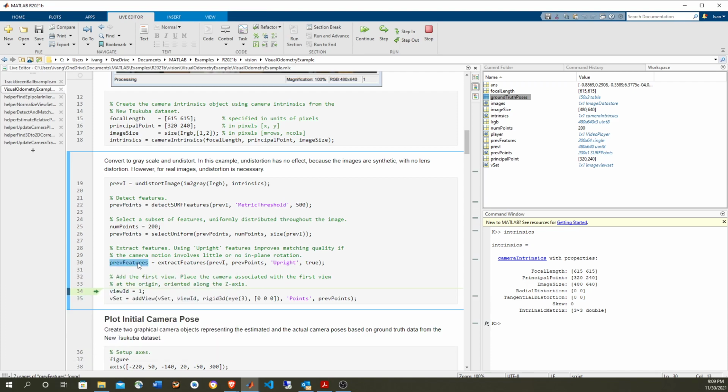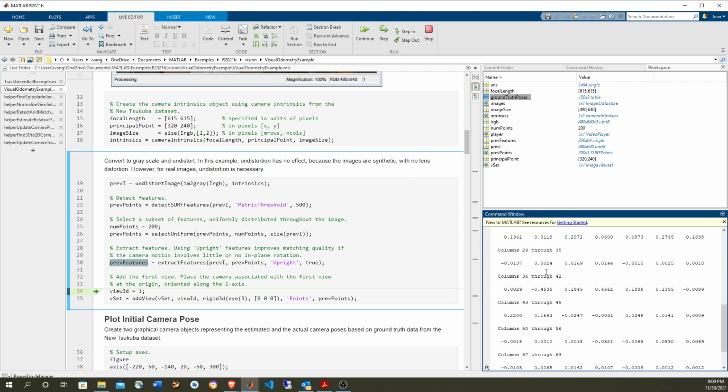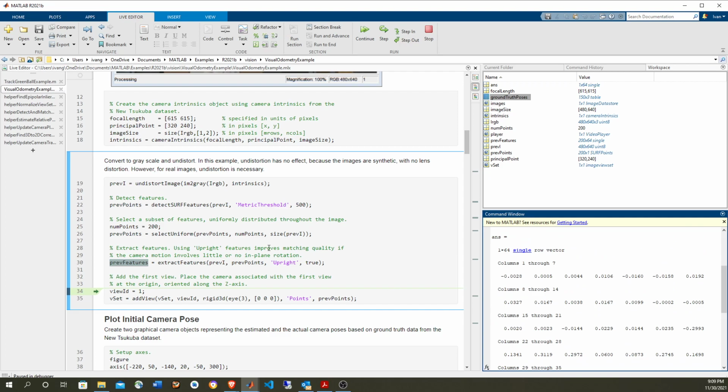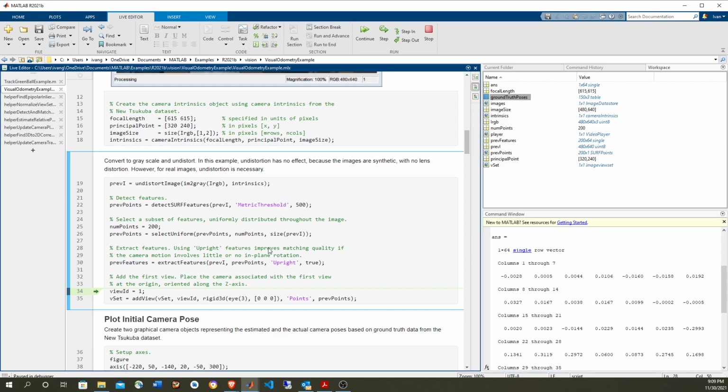So for example, for the first point, we have 64 real values, and this is important because if you have 2 points in 2 consecutive images, you're going to use those 64 values for each one of those points to compare them and see whether they are close enough, so they really belong to the same point. And once you have 2 points in 2 different images, then you can start the process of triangulation.